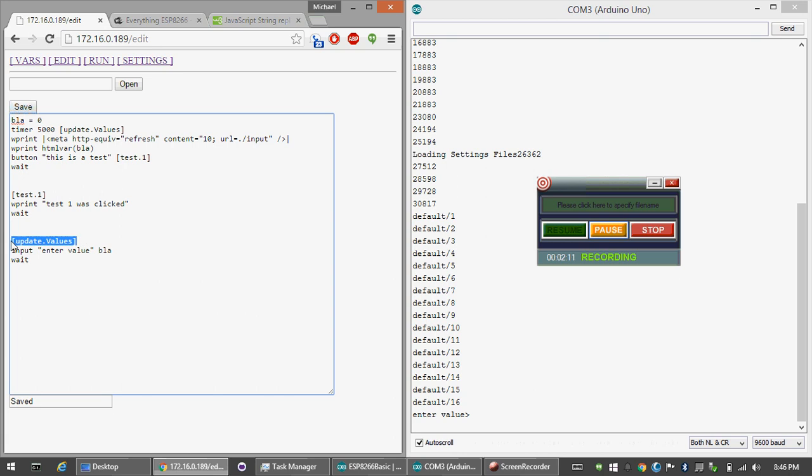So that's down here. So every 5 seconds, it's going to do a jump down here, and it's going to run this code. The next thing that we have here is it's going to put something into the buffer that's going to go to the web browser. So right here, it's putting in a little bit of HTML that tells the page to automatically refresh every 10 seconds.